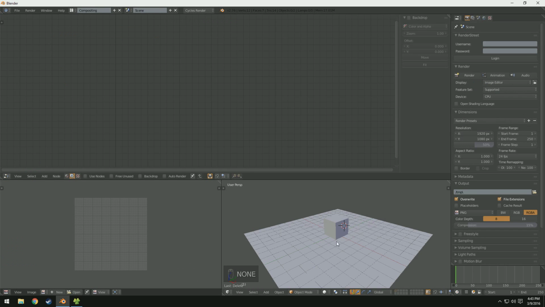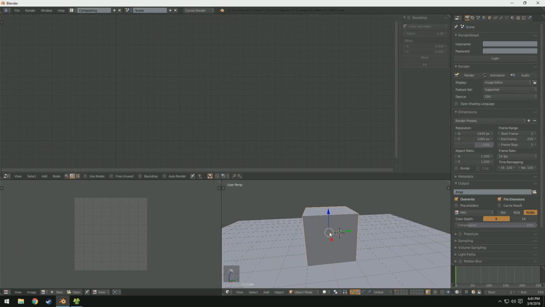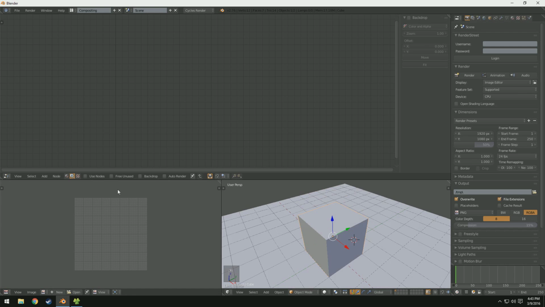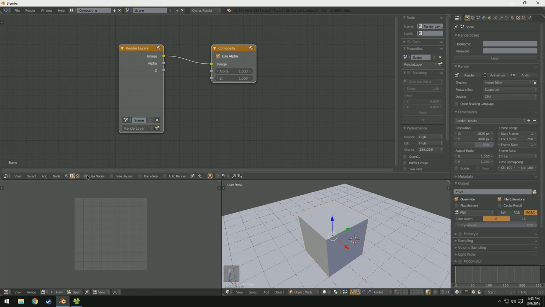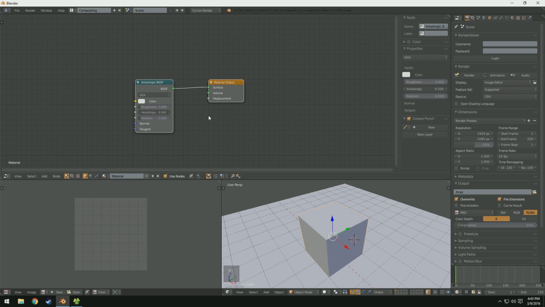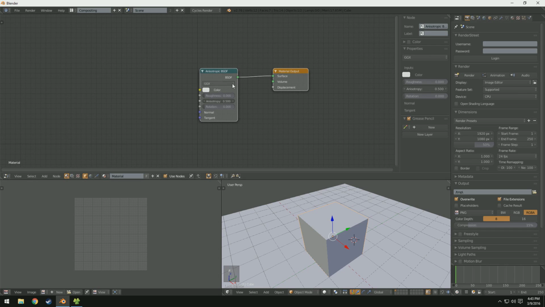So over here where it says default right now, we're going to click on this drop down. We're going to come over to compositing, not depositing, and we're going to make sure we have our cube selected, and we're going to come over here, select use nodes. Actually, we'll just go to the material because the material already uses nodes.